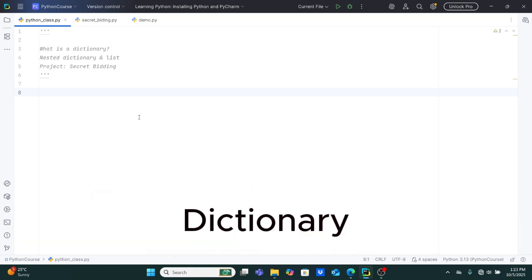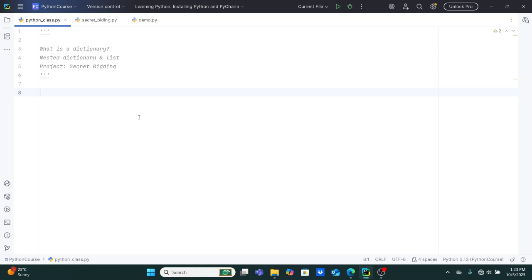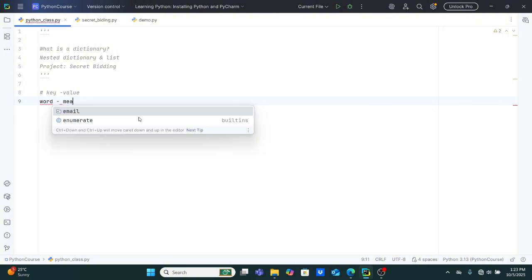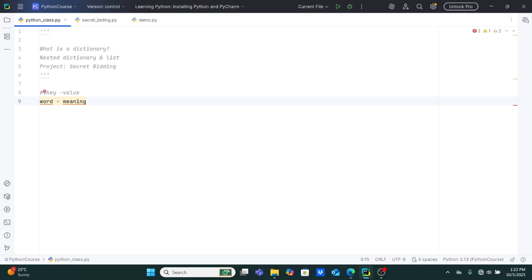Now, what is a dictionary? A dictionary in Python is a built-in data type that stores key-value pairs. So key and value, that's what a dictionary is all about. It's just like a dictionary where you check the meaning of a word. You check the word, and you will see the meaning right in front of it. The word is the key, the meaning is the value. That's the way a dictionary is here too. You have a particular key, and you have the value for that key.